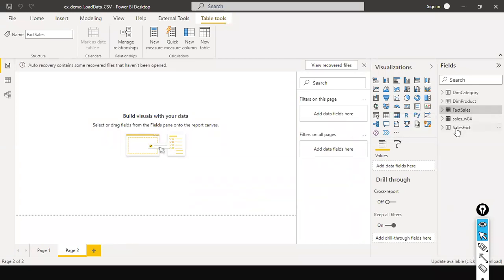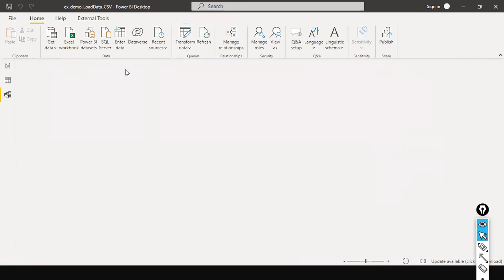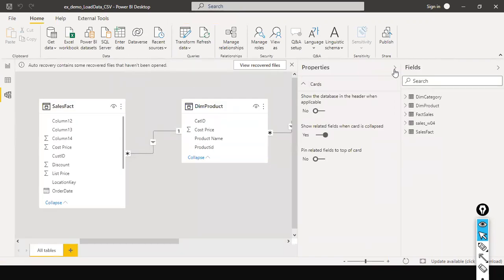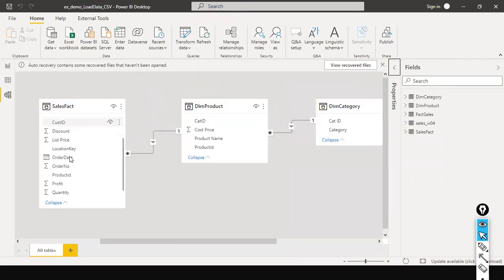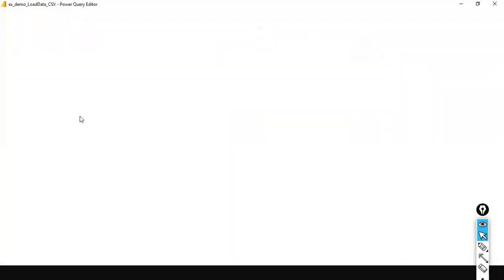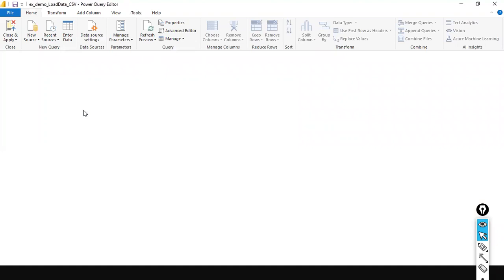Fact table will have the transaction data. Sales fact is already loaded, and category and product are available. Look here, in sales fact I can see some columns that have no meaning. I just go and remove these unnecessary columns.